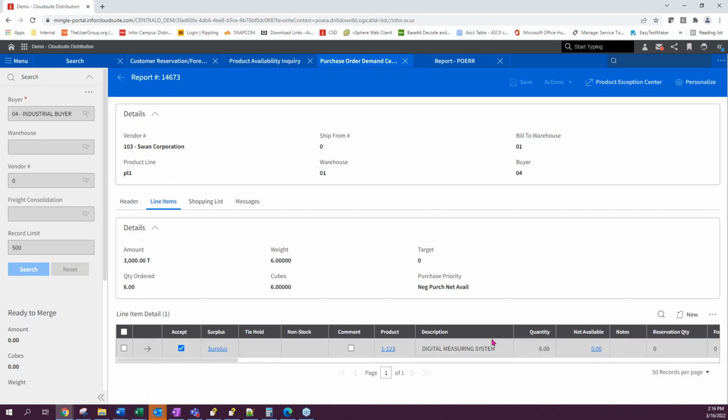Okay, so this is our line. It is showing surplus because there is surplus in another warehouse. It is showing net available 0, and it is showing a quantity of 6.